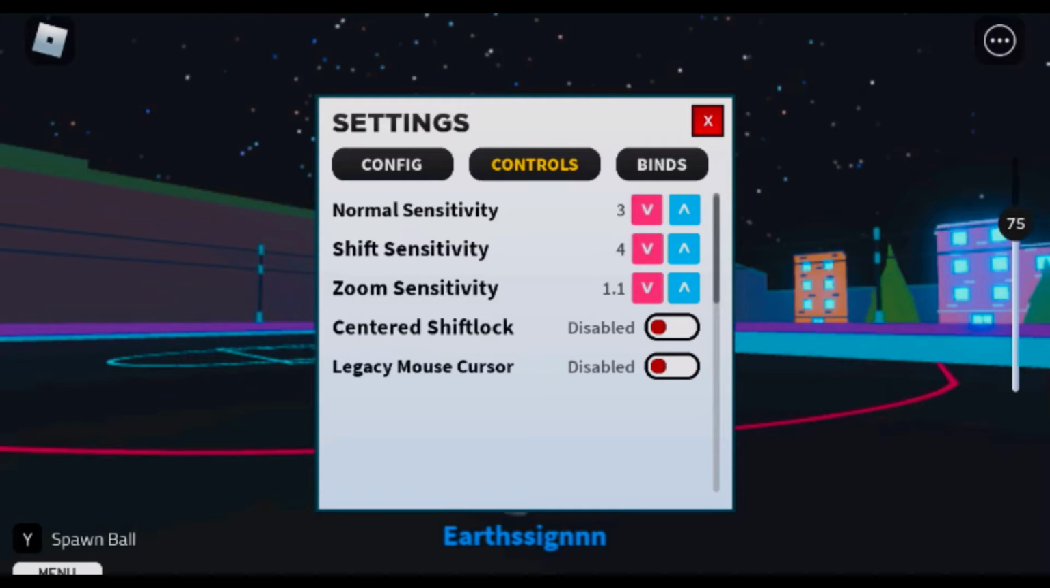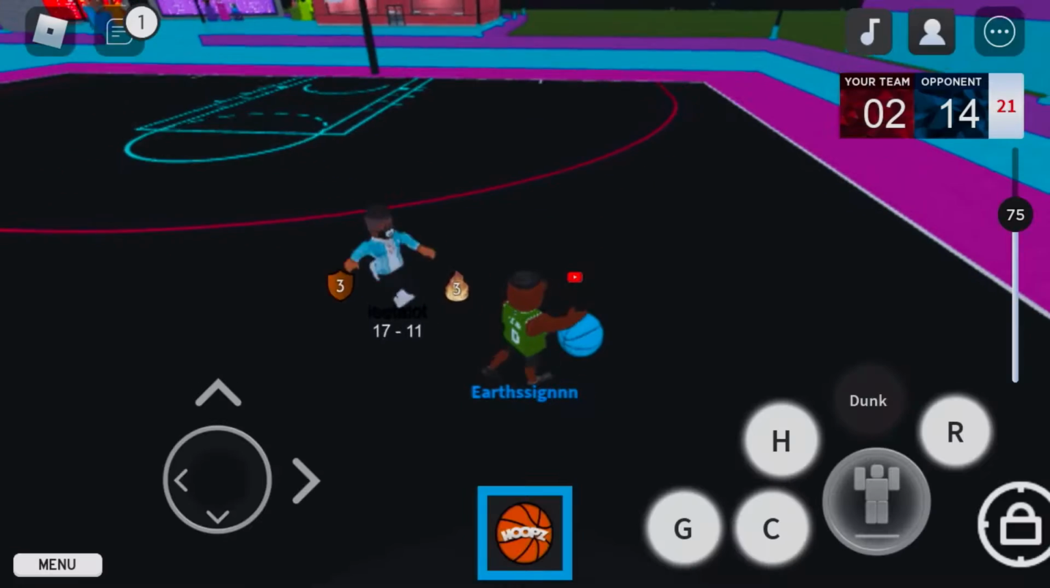So 3 and 4, pretty much normal sensitivity for when you're not in shift lock, you're trying to move around, dribble, press G, R, whatever you use. And then shift lock, me, I shoot in shift lock. I don't know how you guys shoot, but that's usually just me. So if you're trapped or something, you're trying to spin real fast while dribbling, these are the perfect settings for that. I'm gonna show you some gameplay too.